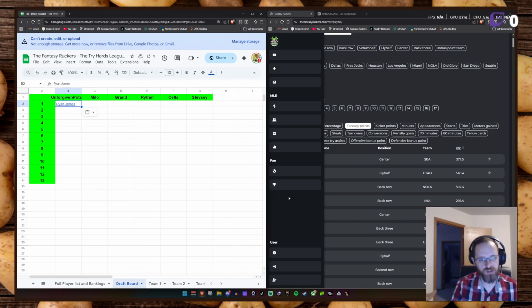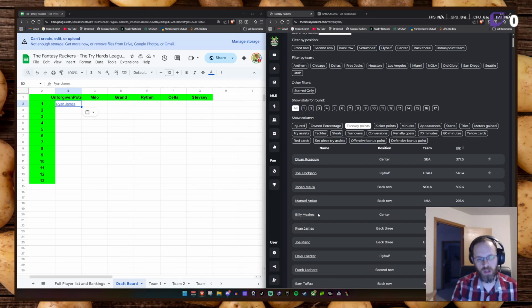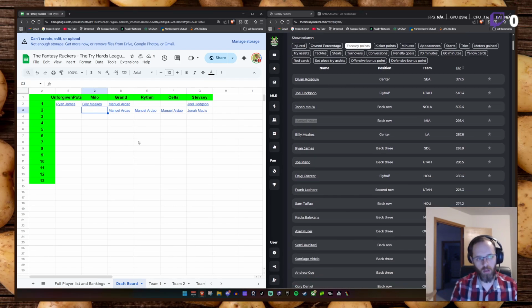So I would pick him first, and then the next person would pick their player, and then the next person, and so on, until it gets to Steve Z. Steve Z, being at the end of this first round, would get the next pick. Then it would go to the next person, and the next person, till we get through all of our rosters. I'm going to clear this out of here because these aren't your actual picks.